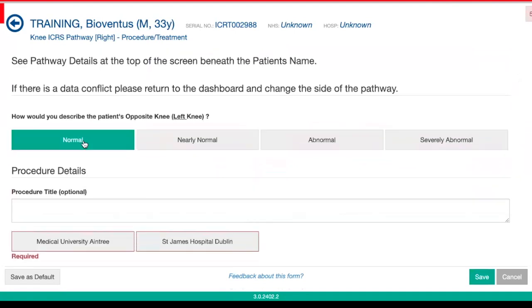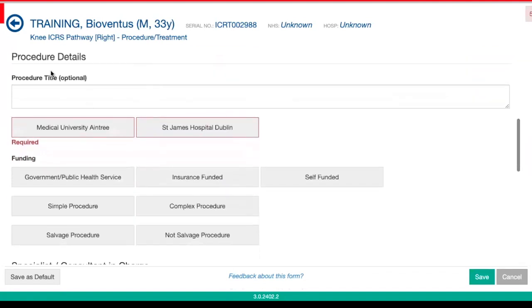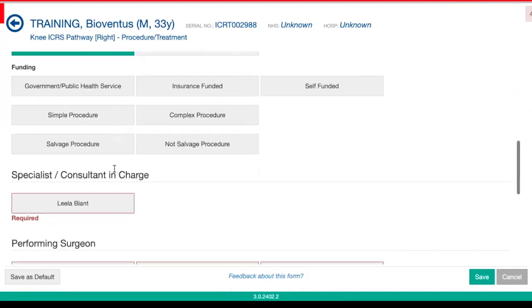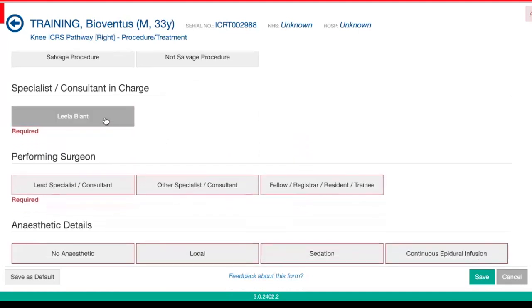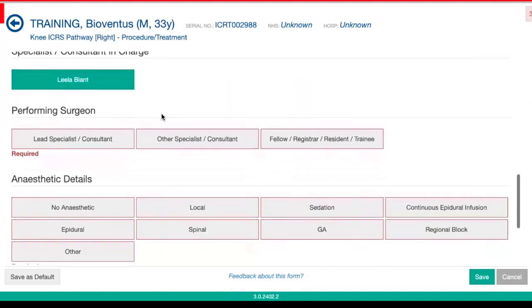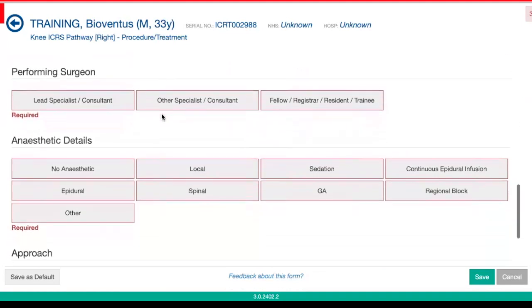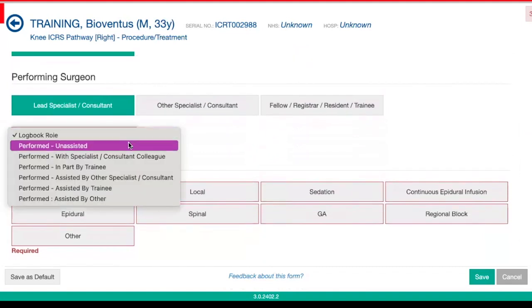So first of all, answer a question on the health of the opposite knee and which hospital the procedure was completed at. And this should come up with the hospitals that you work at or the clinics that you work at. You'll see that some questions are not outlined in red, and these are optional questions. So then you'll need to click yourself, or if you're a delegate, the consultant or clinician who was in charge of the procedure, and whether they were the lead specialist.